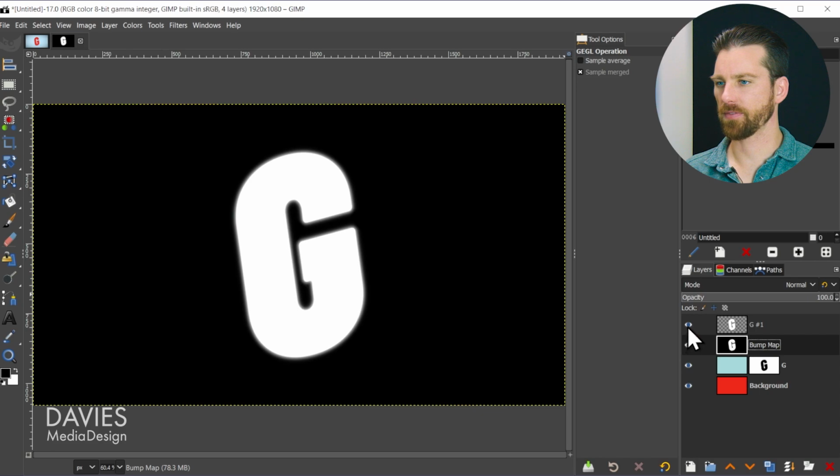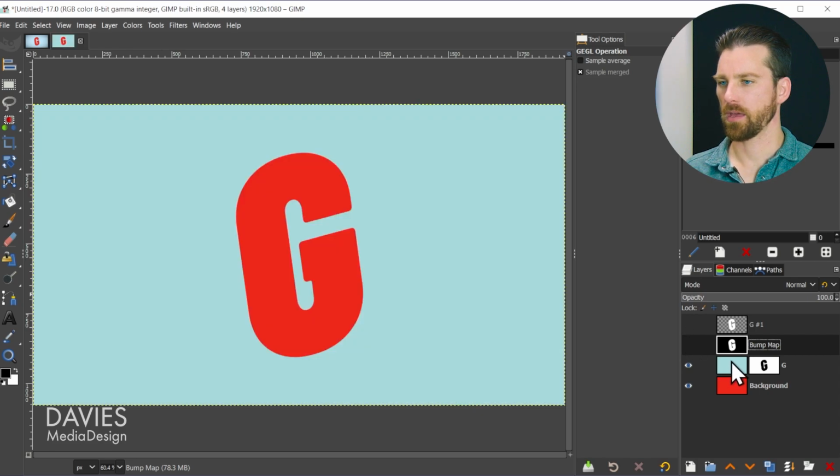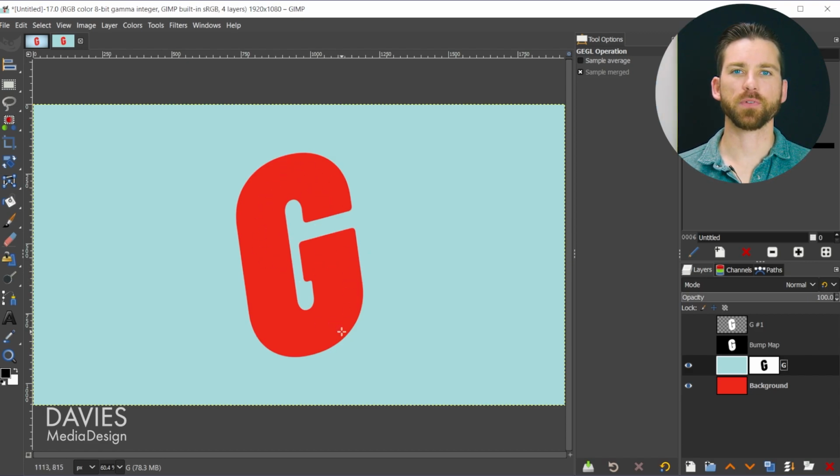So now we can hide the two G layers here. And now what's left is we just have this G layer, which is going to be our color background with the G masked out. And because the G is masked out, we can see the red layer below in the shape of the G. So the next step is really going to just bring all of this together by adding textures and shading to this, and it's going to make it look like that paper cutout.